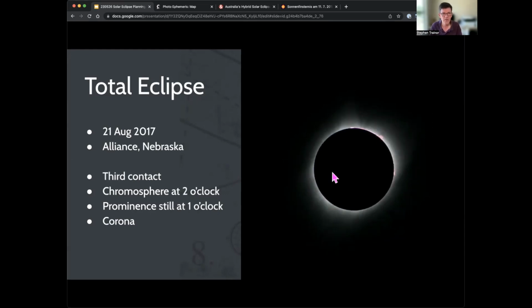Now we go to third contact, which is just at the end of totality. You can't see the chromosphere here, but you can see it here. And the solar prominences or flares, there's a couple more visible here, a tiny bit there, some here, and this one is taller than it was.